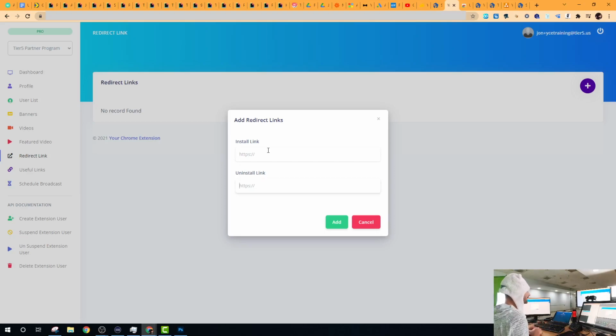So the install link is what's going to actually trigger whenever someone installs the extension. As soon as they install the extension, it will automatically open up that link in that page, okay? So you can use that to sell them something, you can use it to explain to them how to use the extension, what they should expect from the extension, give them a special offer, etc., etc.